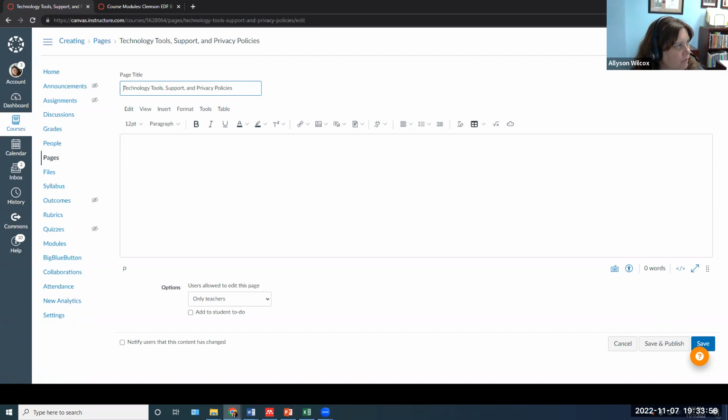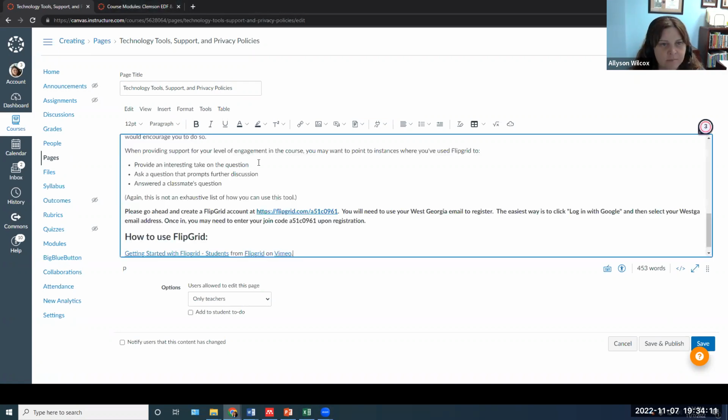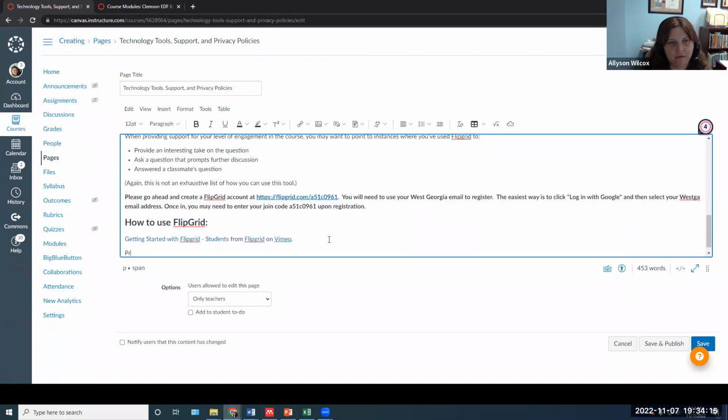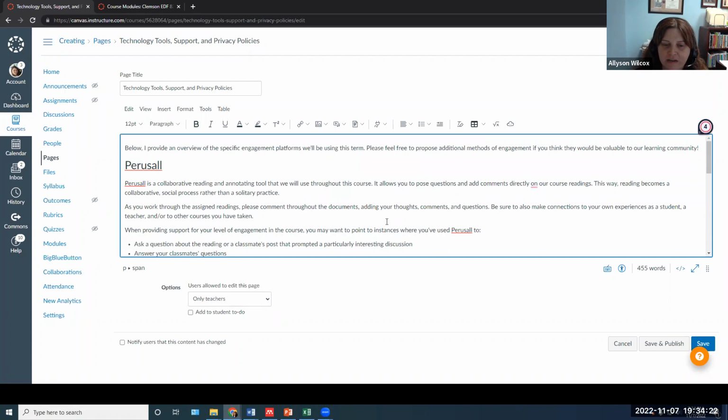So I already have this written up. Let me grab my text. Copying it in here. And then I'm also adding privacy policies, and we're going to talk about this one in a minute. The first thing I want to do is create a hierarchy or make sure all of my headings are correct.